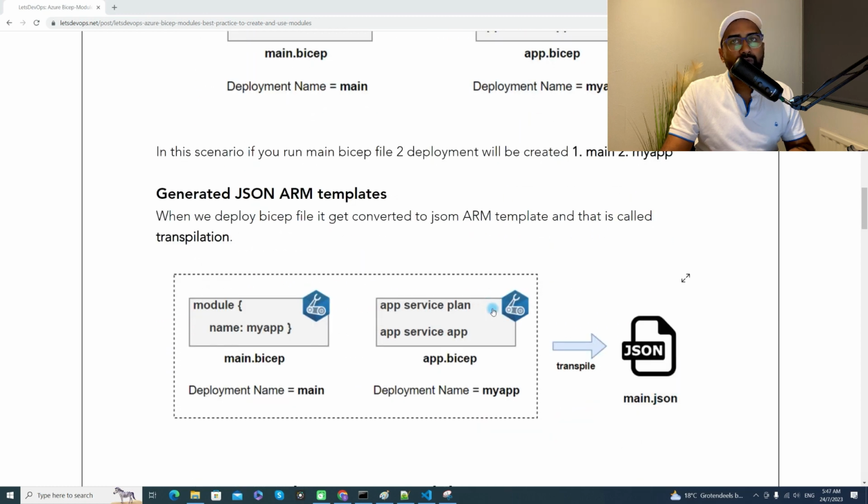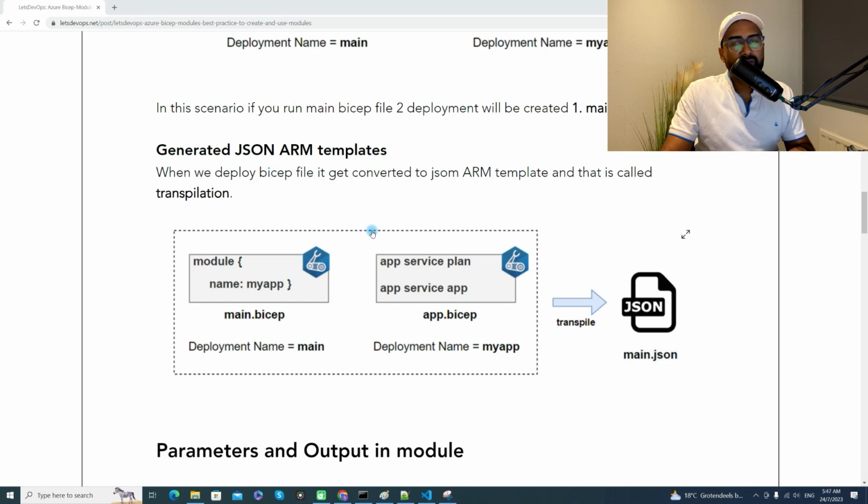Now let's understand how this generates the JSON file, because when we run our Bicep file, it will transform all of the files to a main.json file, and that process itself we call transpile.